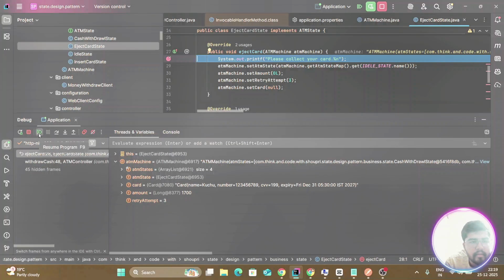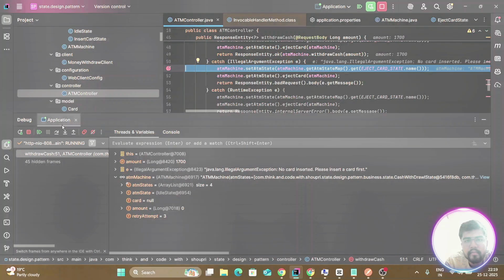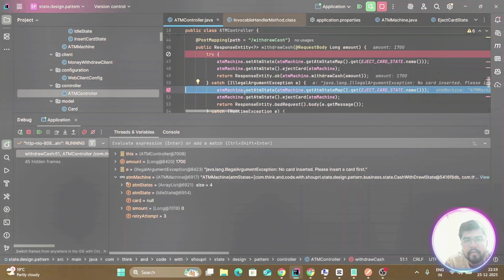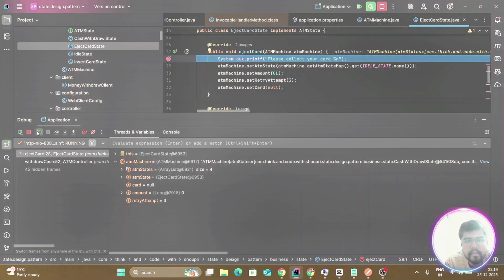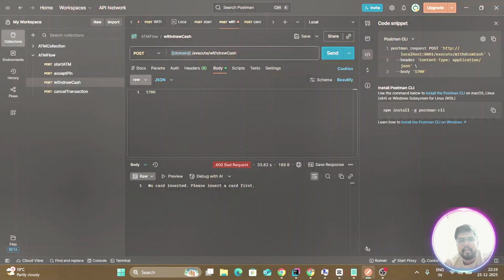Let me go further. Illegal state. So now you can see it's coming to this particular withdraw cash. Illegal argument exceptions, no card inserted, but it should not be this eject card state. Then my ATM is running and it should set the idle state. So let's just run the entire game again.